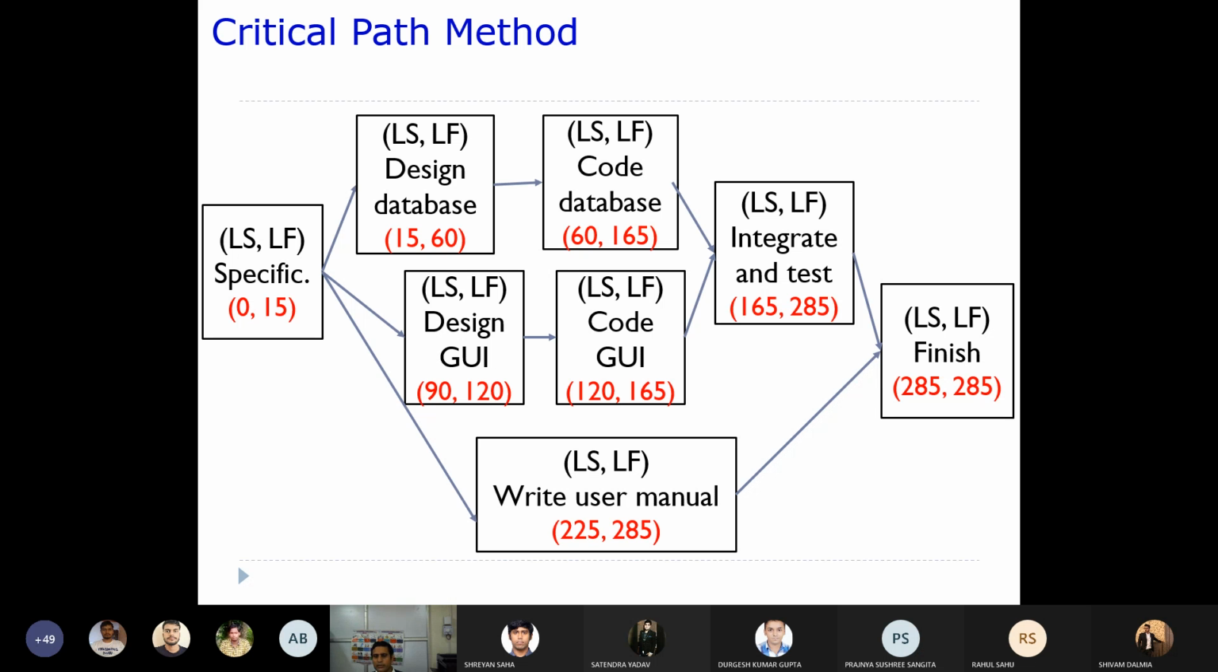So 285 minus 60 is going to give you 225. Now similarly you go on like this. So the latest finish of core database is how much? 165. Similarly, the latest finish of code GUI is 165, because its latest start is 165. Its succeeding task takes 165 as LS. Now similarly you go on deducting, right?